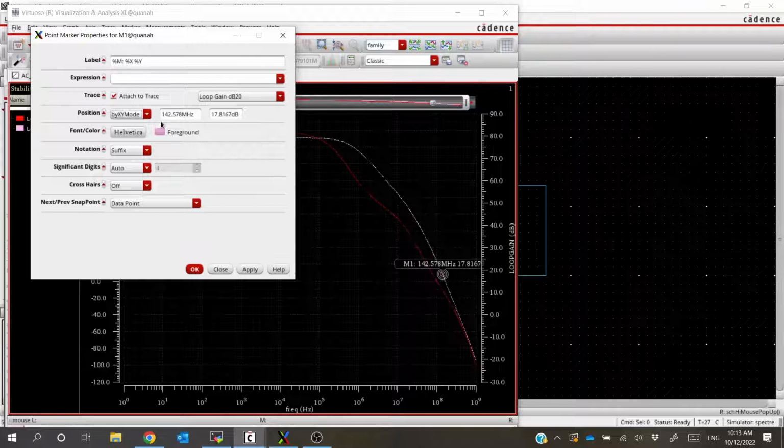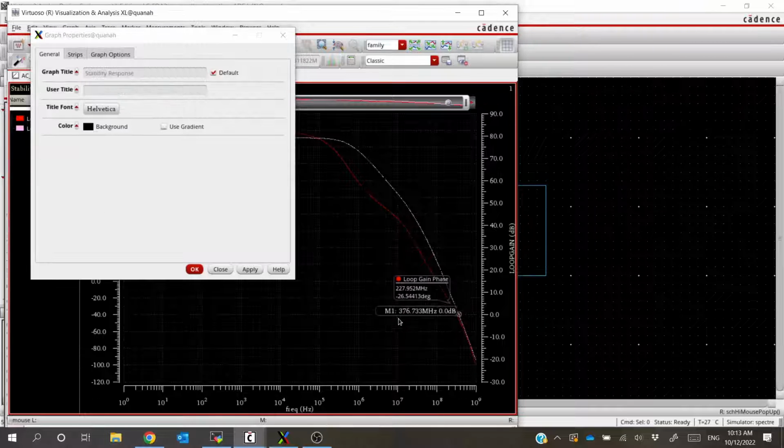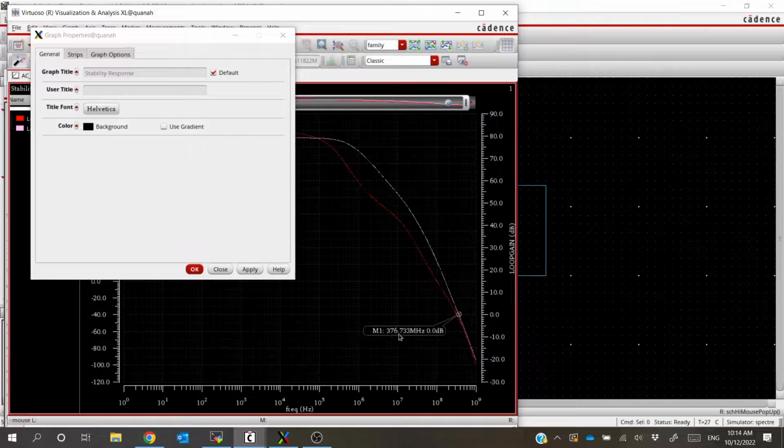So if we tell it that it's attached to this trace, we can select by Y mode, and we can tell it we want it to be at the point where it crosses 0 dB. Now if we press apply, we can see that it moves itself over to 376.733 megahertz, and that's where it's equal to 0 dB.